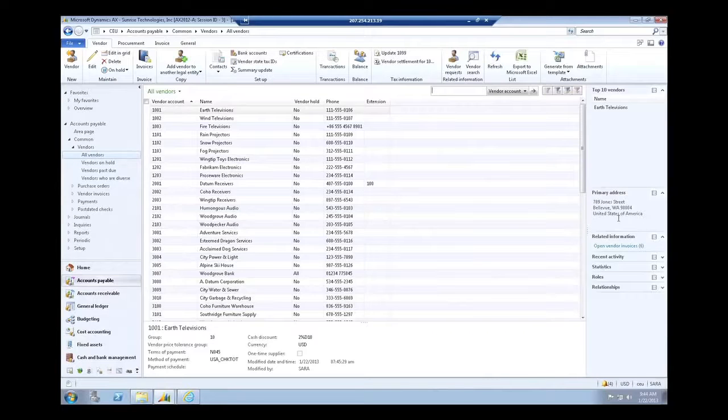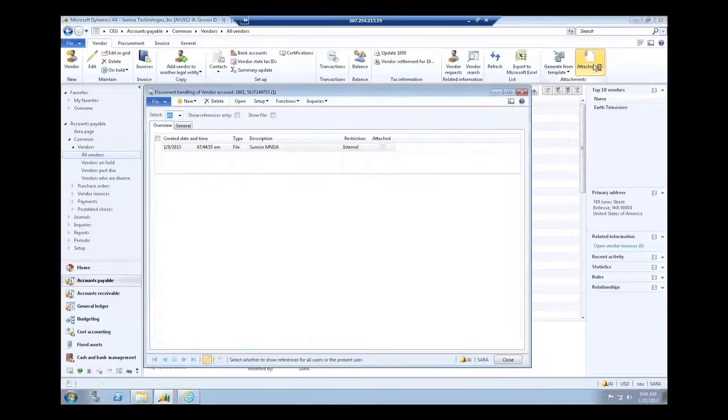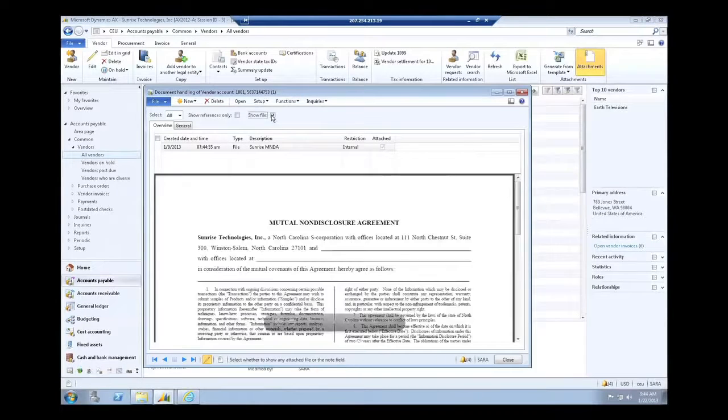Throughout the entire AX system, the user has the ability to attach any type of document or notes to a record. Here, we will select the vendor record for Earth Televisions and then click on the Attachments button. This example is a non-disclosure document that we may have signed with the vendor. We can attach it to the main vendor record for future reference. Any type of document can be attached, as well as free text notes.